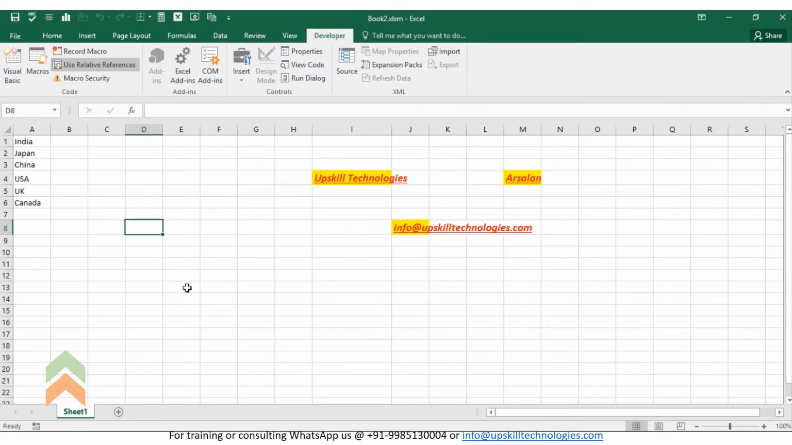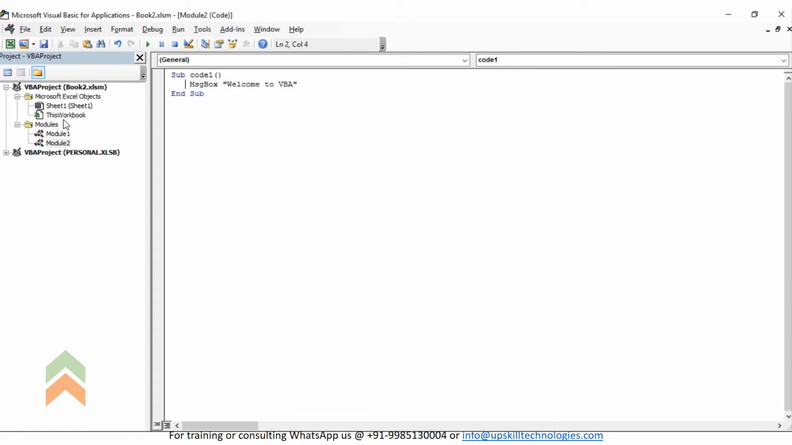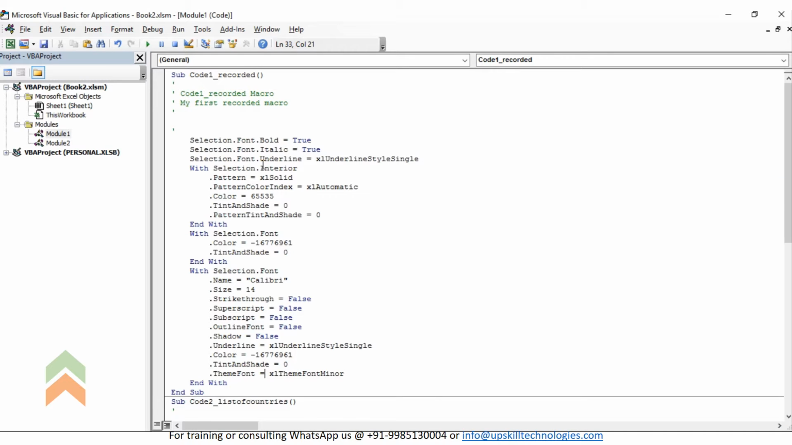Alright, so now we've seen how to write a basic macro. Now what we're going to see is what we recorded and try to understand what code was generated. So I hit Alt F11, I go to Module 1 where my recorded code is, and let's try to understand a few things. This was the first recorded macro where I made a cell bold, italic, put underline, changed the background color, changed the font color, and things like this.